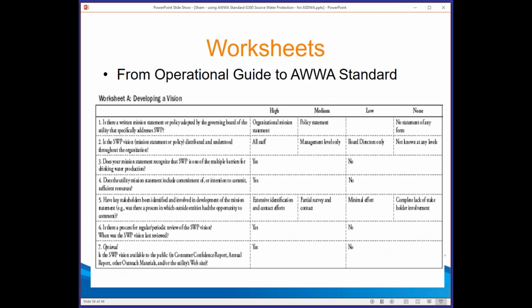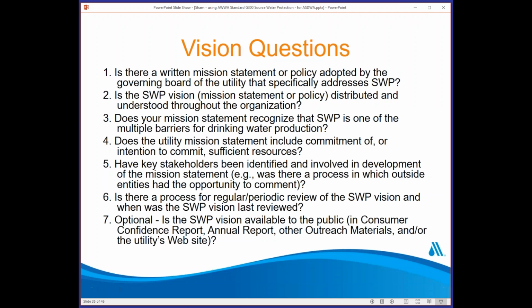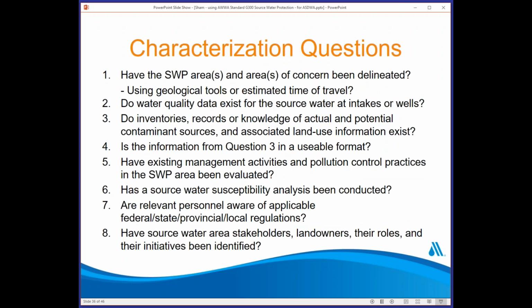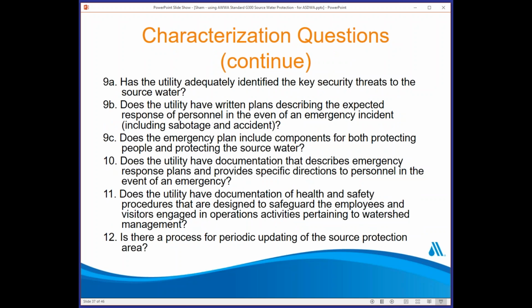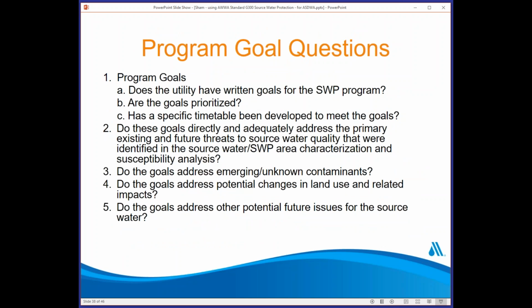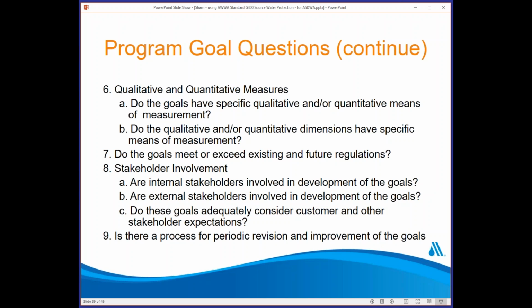As I said, I want to leave some time for questions. But for the rest of the slide deck, hopefully we can also share it with the audience. There is a sequence of worksheets in the operational guide of the G300 standard, and this is an example of one. What these worksheets contain is a whole sequence of questions. Here we have a shot of the vision questions. There are 7 key questions. I won't be able to go through all of that. Then there are questions associated with characterization of source water. We have about 12 questions. And then the program goal questions are laid out within the slide. There are altogether 9 of them.